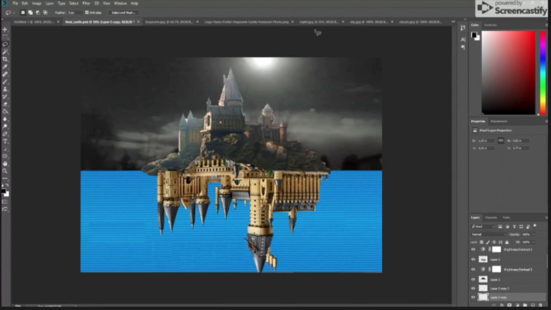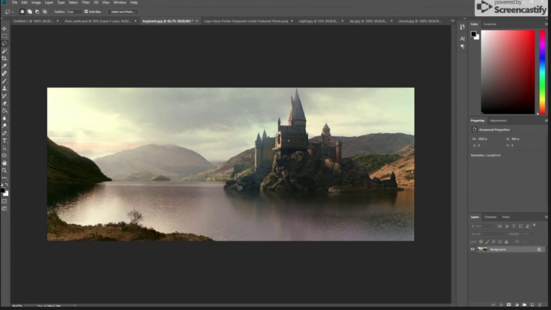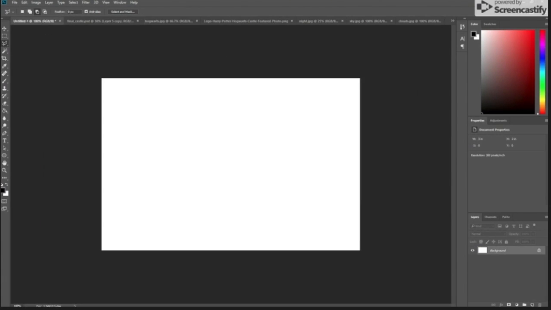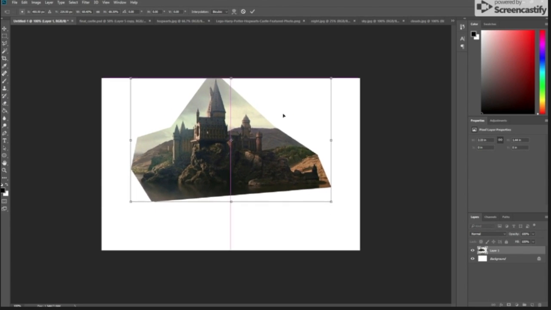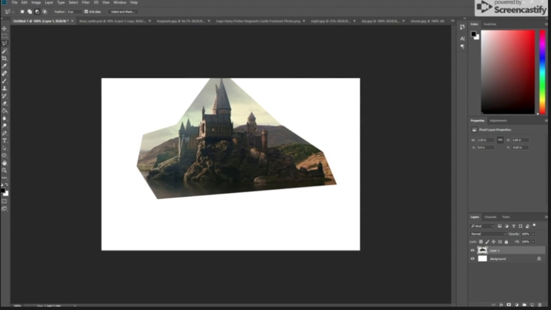So in this video, I'm going to be teaching you how to make this finished product. First, have a picture of a castle already in Photoshop ready to be edited. Then use the polygonal lasso tool to select the rough outline of the castle and copy and paste it onto the actual file you're creating the image in.